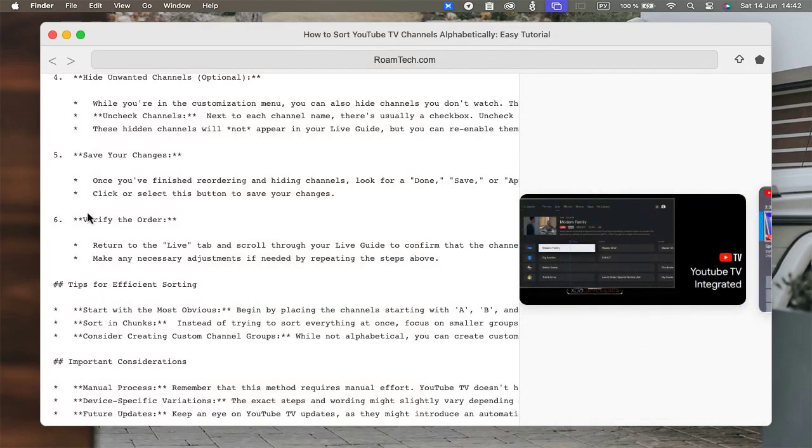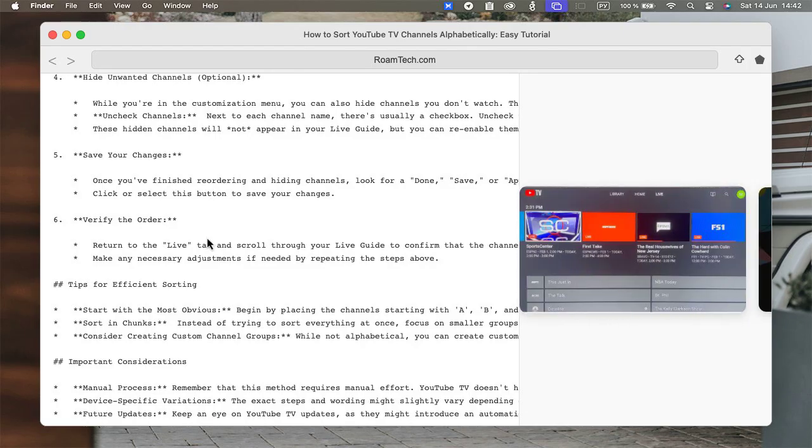Conclusion. And there you have it. While YouTube TV doesn't have a built-in alphabetical sort feature, this manual workaround allows you to get pretty close. Hopefully, this has made navigating your channels on YouTube TV much easier.